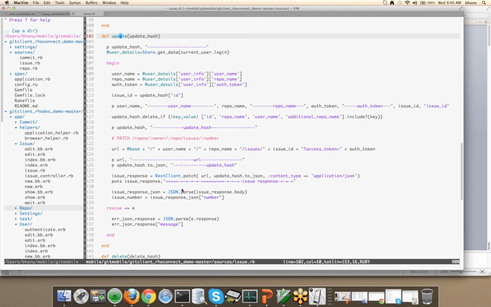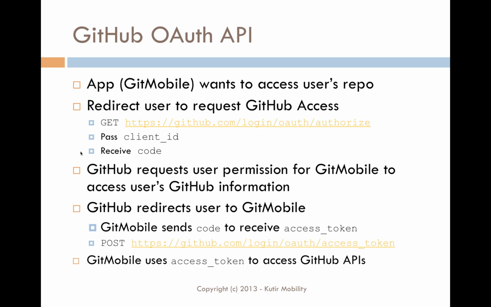Finally, the update method. GitHub expects a patch method, and it expects the URL to be this format: repos, owner, repo name, issues, and the issue number. So again, we construct the URL and pass the access token, and we do REST-client.patch, and then we pass the constructed URL, and then this updates the issue back to GitHub, and then we parse the response that we get back from GitHub.